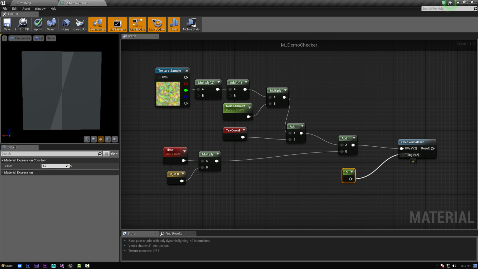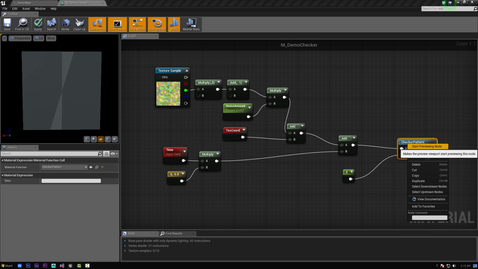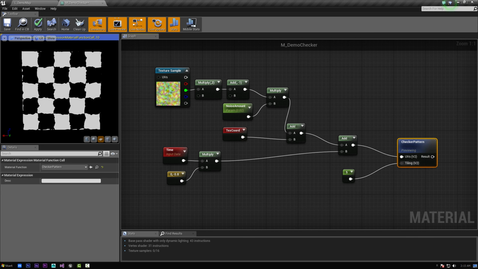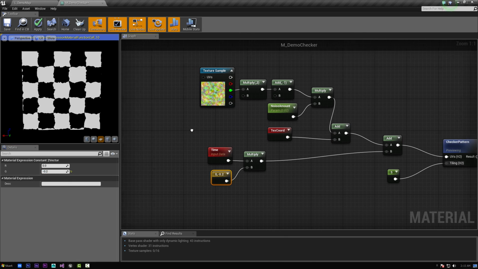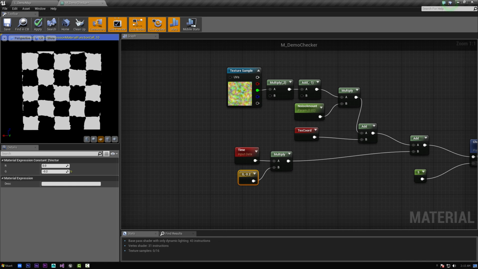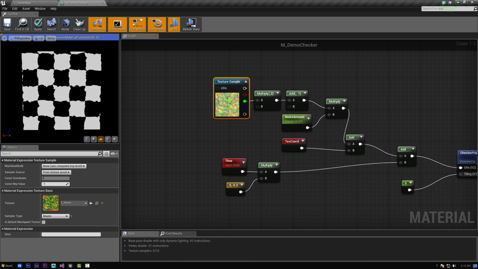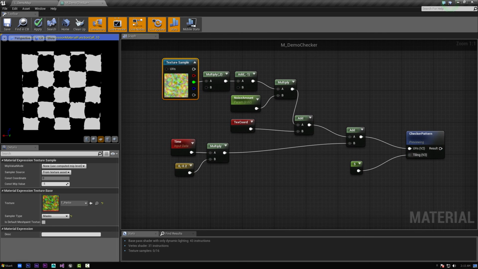Okay, and preview. Oh, that's really fast. So you can see this is distorted. And then we can take it even further and actually put panners into the UVs of this to make the distortion wiggle around, all sorts of things, but this is the basic setup.